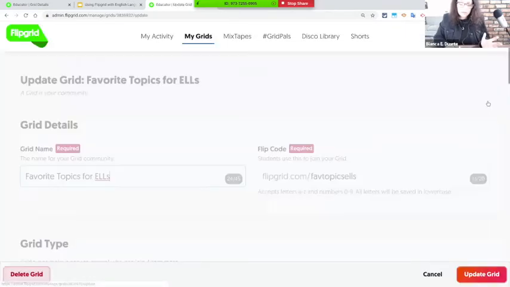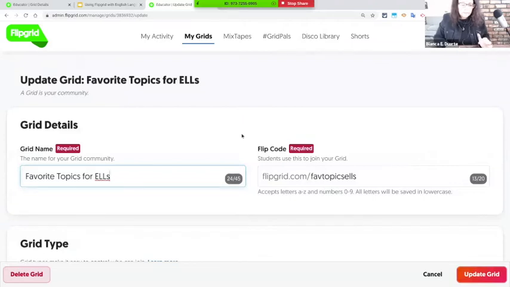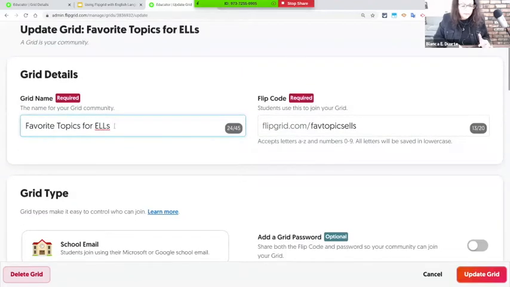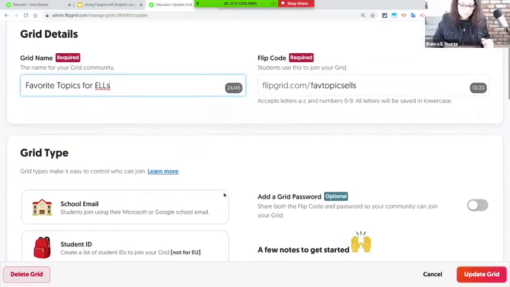I'm just going to click on edit grid so you can see that at any given point in time, I can change the name of my grid. I can customize the flip code to make it easier for your students. Let me go back to my third grade example. If I'm Mrs. Martini, grade 3, I might change this flip code to flipgrid.com/MrsMartiniGrade3, and that would make it easier for students. As long as nobody else has taken that code, you can use it.